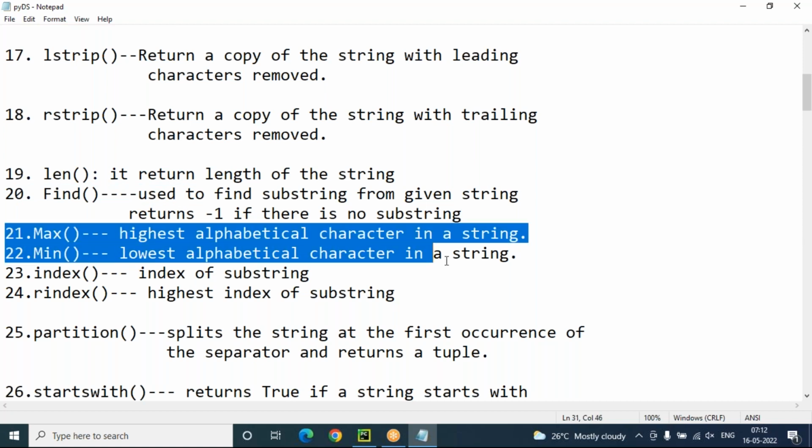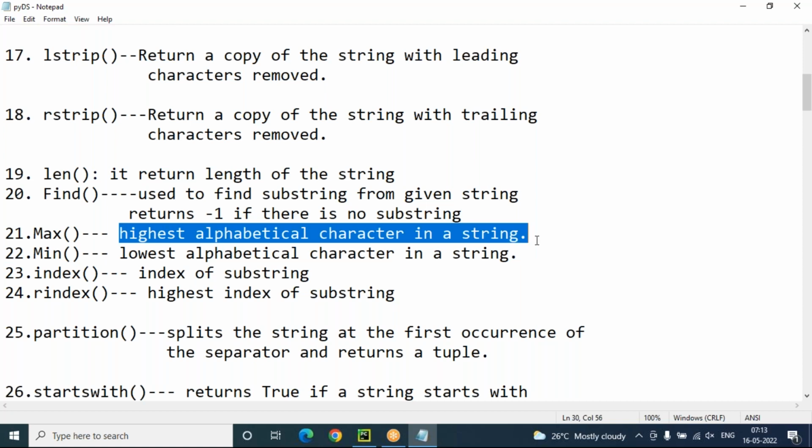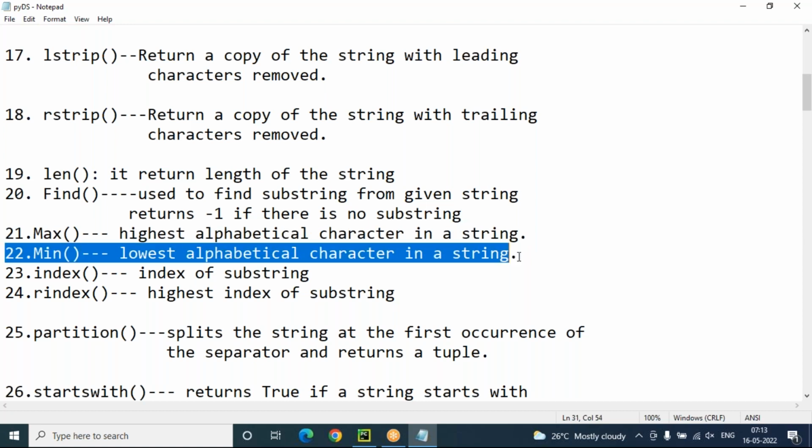There are also max and min functions here. The max function will return the highest alphabetical character in a string. According to ASCII value representation, every character has some ASCII representation. So according to the ASCII value, max gives the highest alphabetical character in a string, and min gives the lowest alphabetical character in a string.